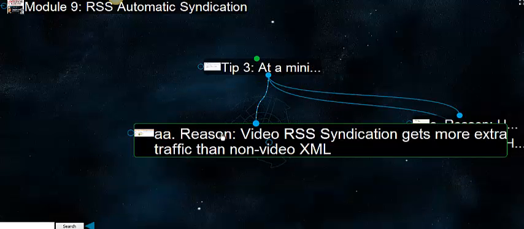Here's another reason. Video RSS syndication gets more traffic. Wow, that's pretty bad, isn't it? Let's just get rid of extra here. Apologize for that. Should just be simply more.